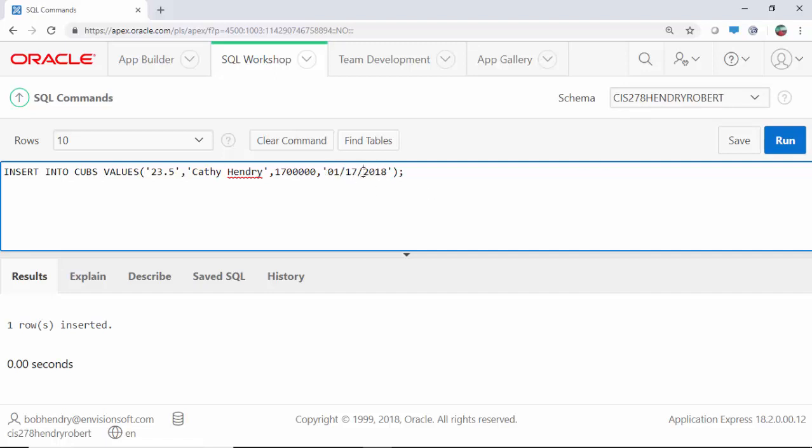How about this? Let me do Jan 10th, 2018. Let me click run here. And it works as well. So this is the default date format. Let me try another one. Let me try 1899-01-10. Let me give it a run.